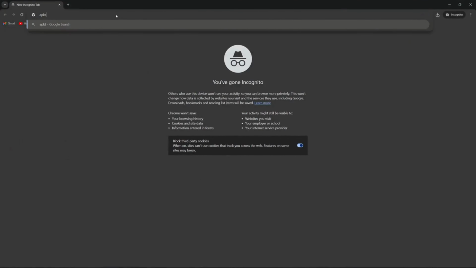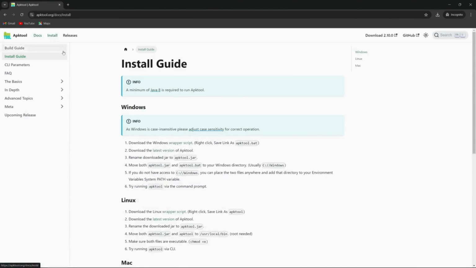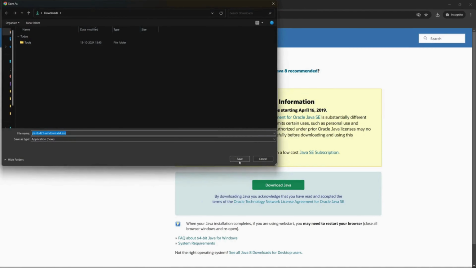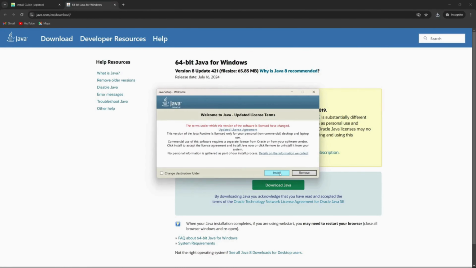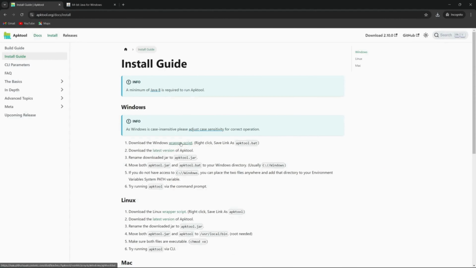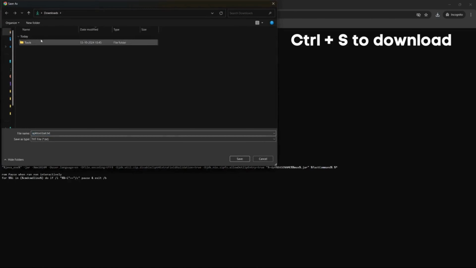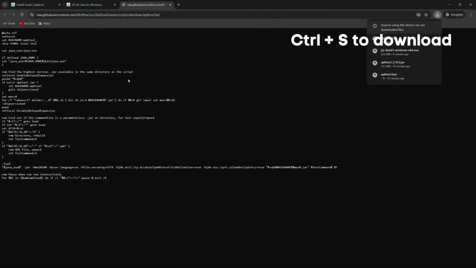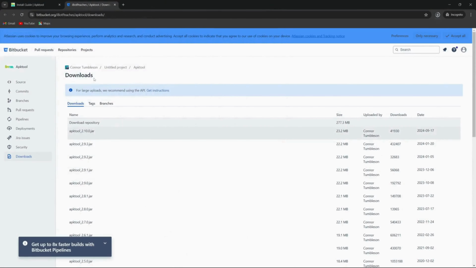Now, let's install APKTool. APKTool will help us in reverse engineering APK files. Head over to APKTool's website. As APKTool requires Java, let's install Java first. After installing Java, download these two files, apktool.bat and apktool.jar. Once you have downloaded them, place both files in a folder where you want APKTool to reside.